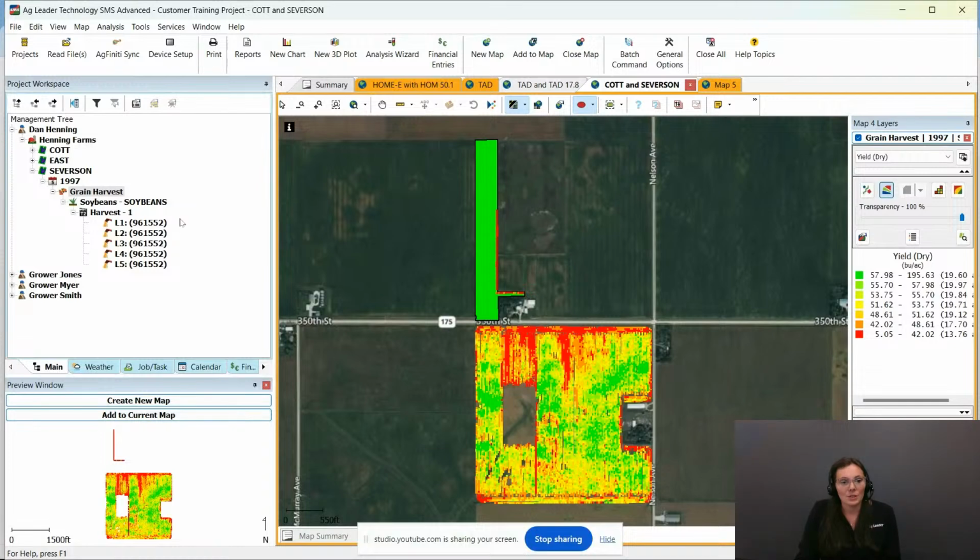Whenever you're using this tool, split load region, you do need to go all the way down to the load level. So under the Severson farm that I wanted to look at, I need to find which load is the culprit of this L shape of data. So which load was I harvesting that I forgot to switch regions in? I can begin clicking through my loads. And once I get to load 2, I'll immediately notice in the preview window that this L shape of data is listed under load 2, and load 2 is the one that needs to be split.